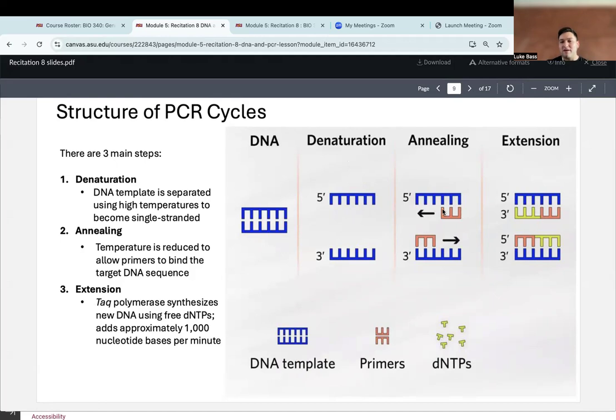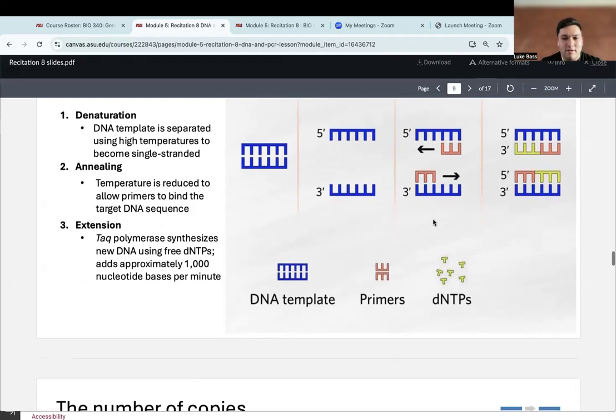I like this diagram because it simplifies everything. But these primers are not going to be right next to each other on the opposite strands. They're probably going to be hundreds to thousands of base pairs apart. So you're going to have one over here and one over here, and then they're going to create a DNA fragment that's probably hundreds or thousands of base pairs long.